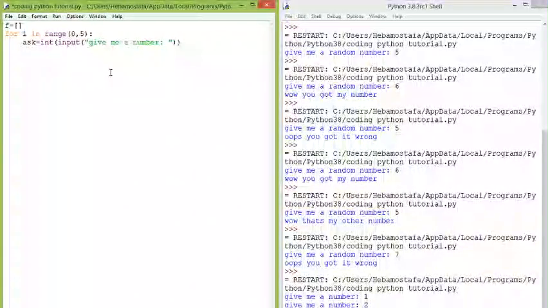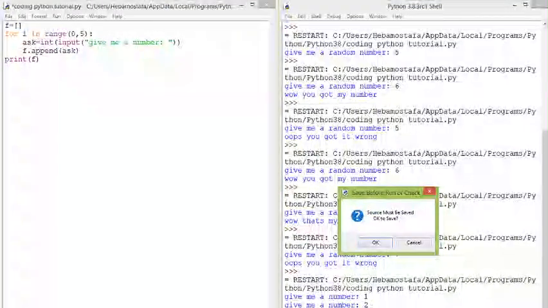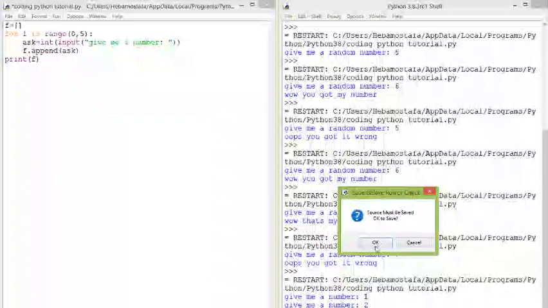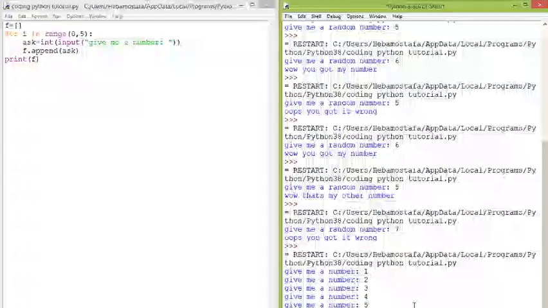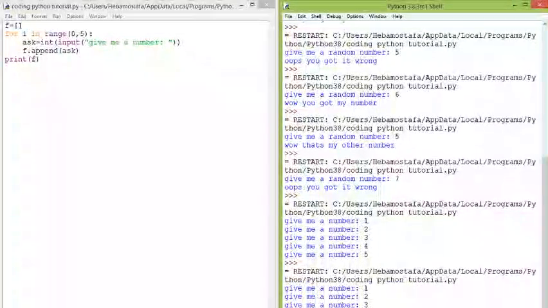And then to later append things into the list, you go f.append(ask). So now we're appending a certain variable. And then at the end we can say print(f). Again, lists are kind of like variables, so we wouldn't need double quotes because it's not a string. It will print the list. So if we do 1, 2, 3, 4, 5, then inside of the list we'll have 1, 2, 3, 4, and 5.